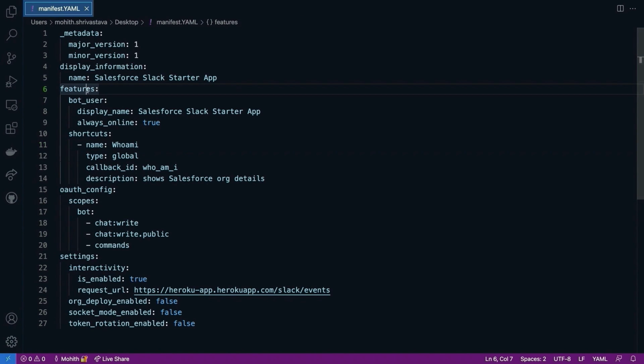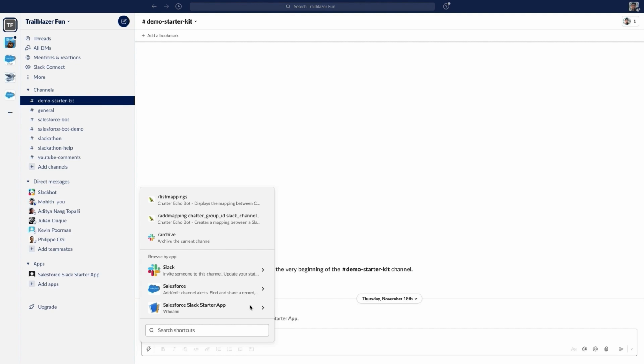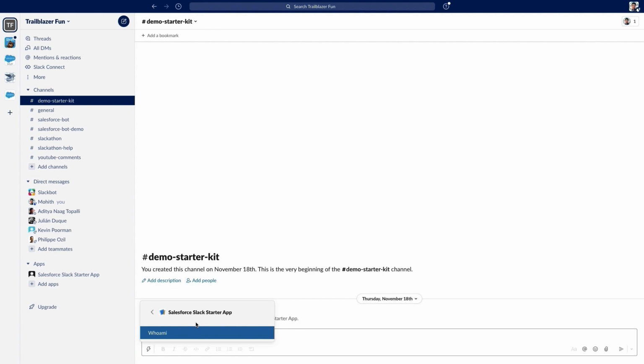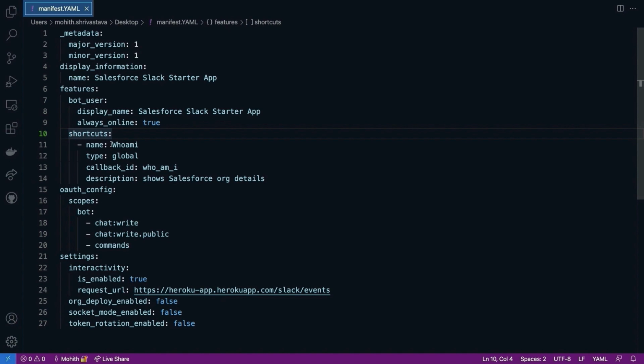This file defines features, settings, and OAuth configurations such as scopes for your Slack app. We've also included a global shortcut. Shortcuts are a type of element in Slack clients that invoke an action. Shortcuts are initiated from the Shortcuts button in the Message Composer of the Slack client or from within the search. In this case, we've defined a shortcut with the name Who Am I? Later in the video, we'll show you how to write code to listen and respond to shortcuts.